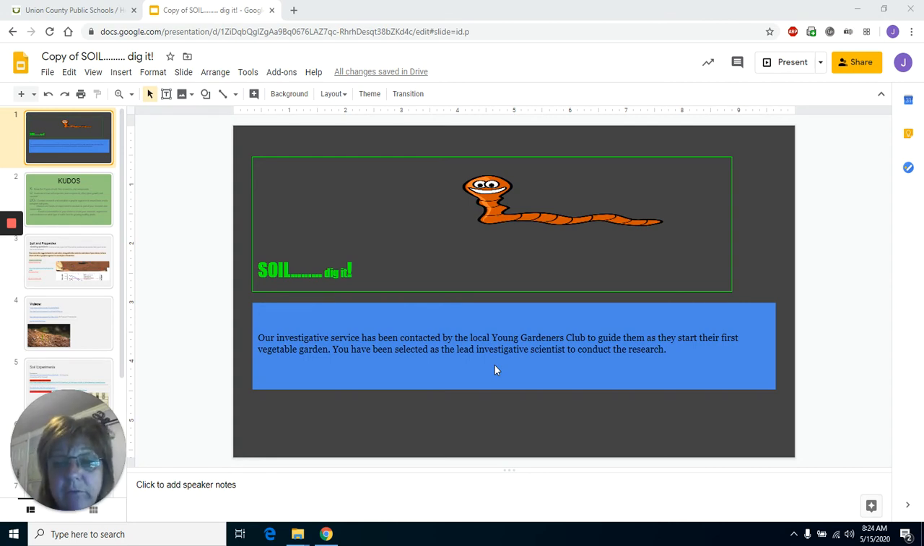Okay, so our investigative service has been contacted by the local gardeners club, and they're asking for our help. They need help in guiding them to start their first garden. As I said, you have been selected as the lead investigative scientist to conduct the research to help them learn about soil. Dig it?